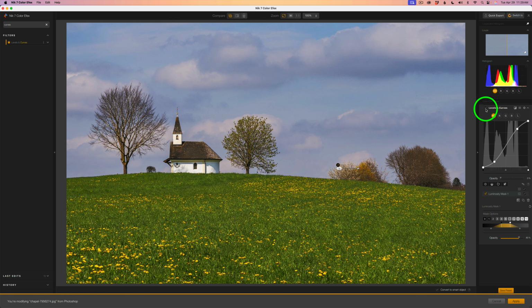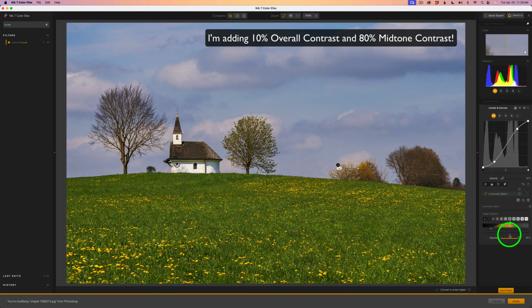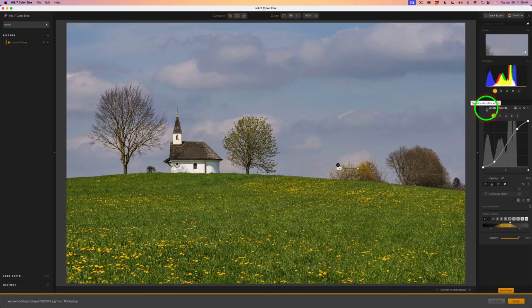Now let me shut off this levels and curves. Here's before and here's after. And then if you want, come to this opacity slider for the overall contrast of the entire image. You could add a little bit of that in. You don't want to add too much of this in, but maybe just a little bit, maybe like 10% overall contrast added to the image. Now let me shut off the curves adjustment. Here's before and here's after.